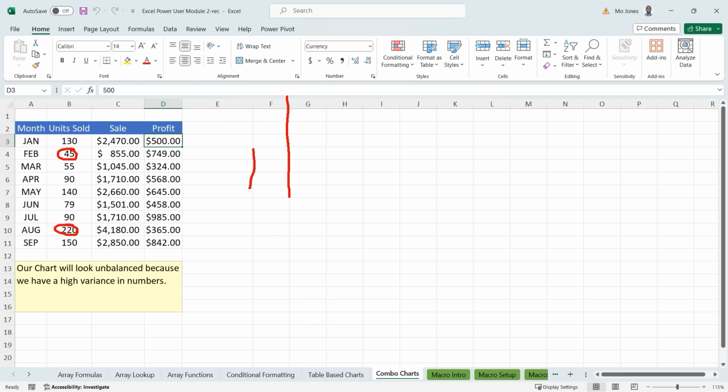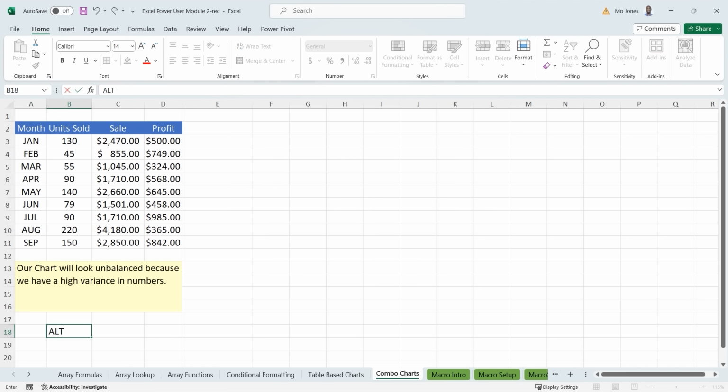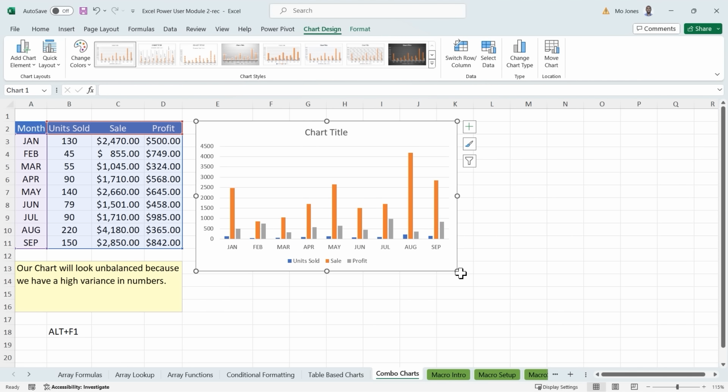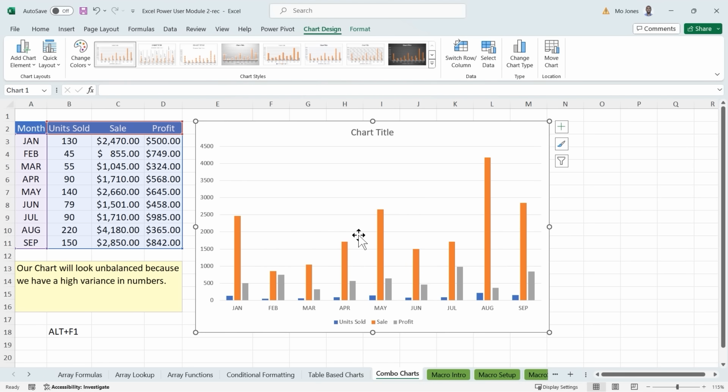And then for our profit, it is larger than the units sold, but not as high as the actual sale. So I'm going to have some issues here trying to represent these values. Let's see what happens if I insert just the default chart here. I'll press Alt plus F1 on my keyboard, and let's see what it gives me. Okay, so it gives me this chart here. I'll make this a little bigger. The chart that it gave me is a clustered column chart as well.